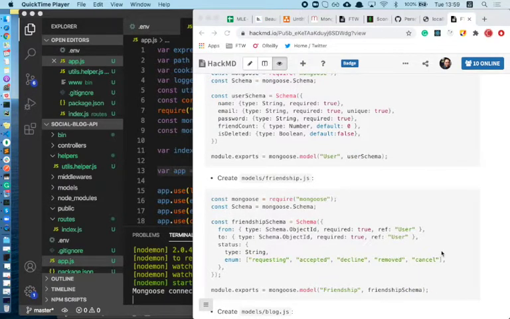Now you have the features where a user can register a new account, a user can log in, and a user can add a friend to another user. All of those features are described in these two schemas.